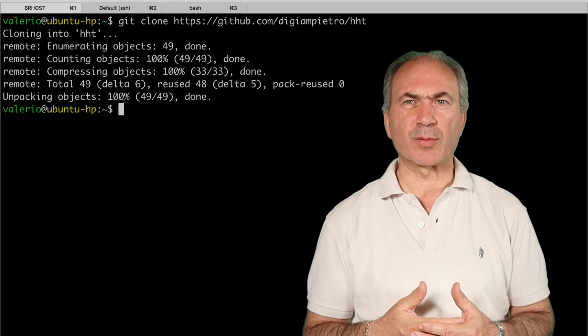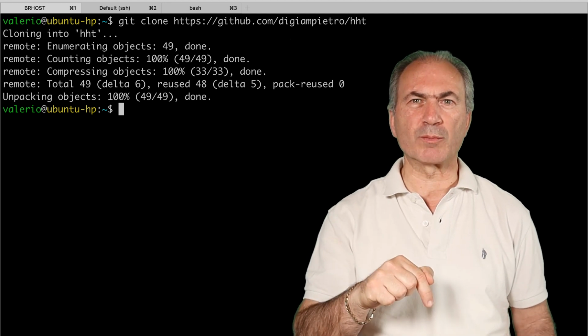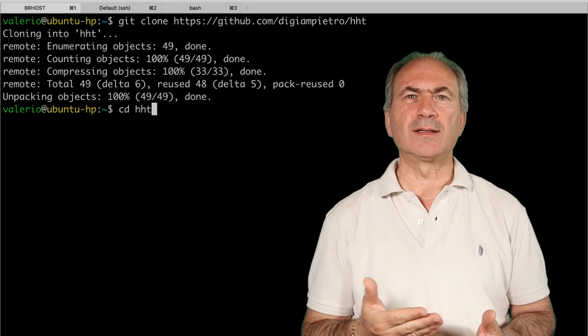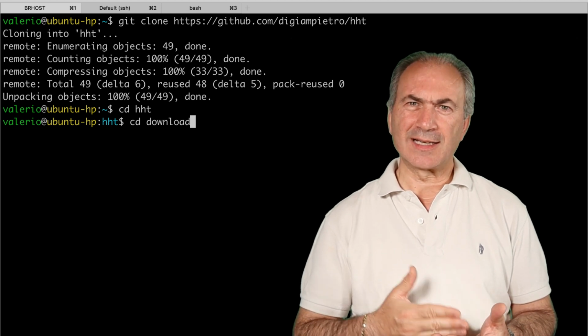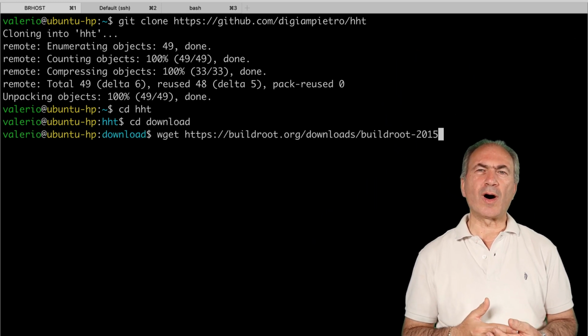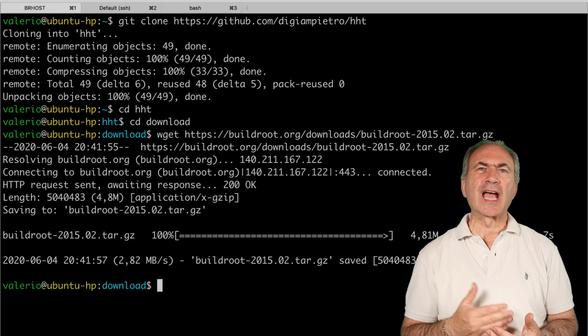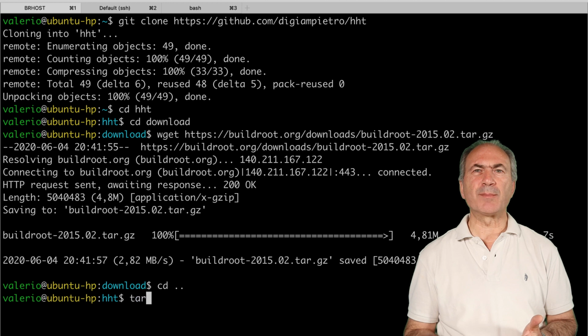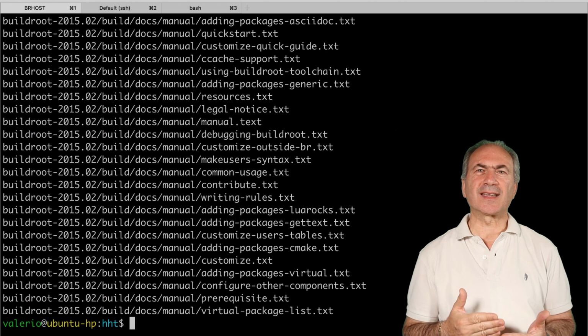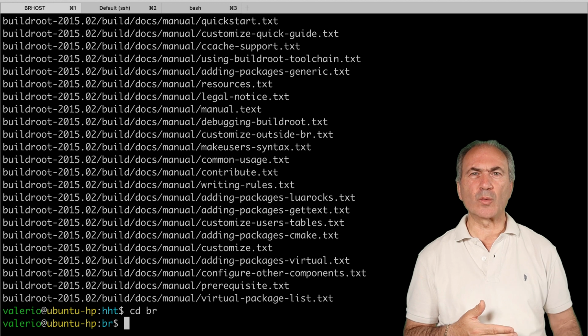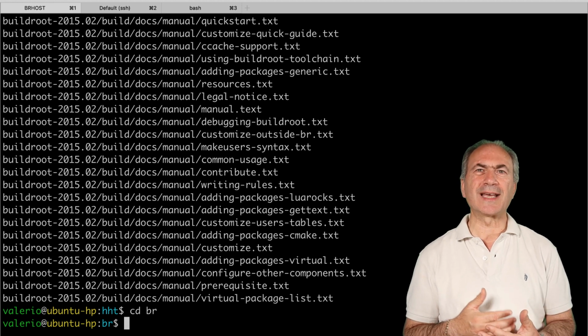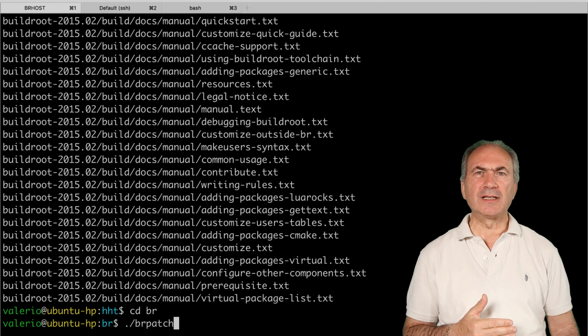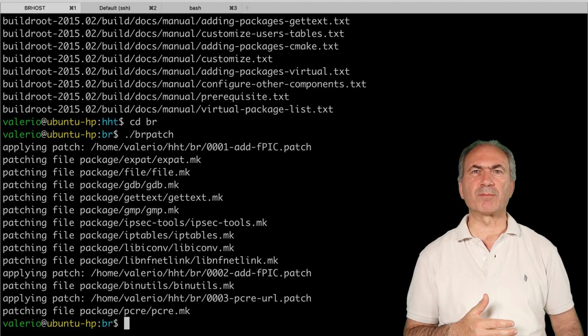We can now restart from scratch building our image. We can clone the GitHub repository where I stored this project. You will find the link in the description below. We enter in the cloned directory, we enter in the download directory, we download the Buildroot tarball, we extract Buildroot in the parent directory, we enter in our BR directory where we have our custom Buildroot environment. We patch Buildroot with our BR patch shell script.